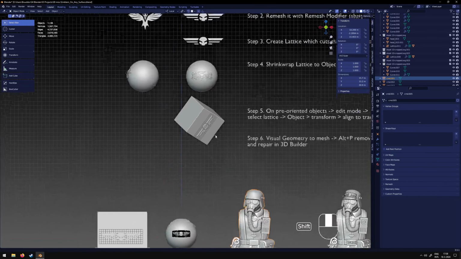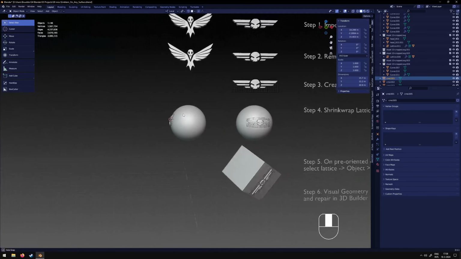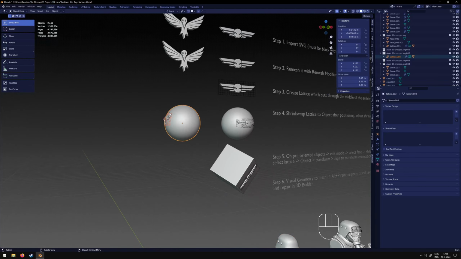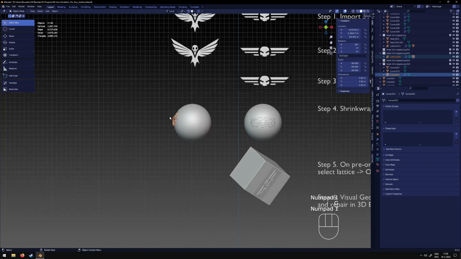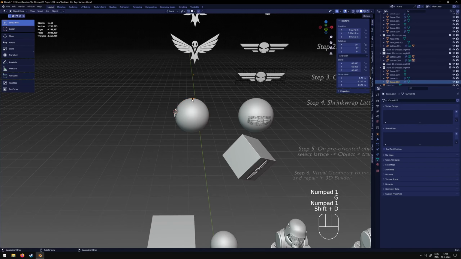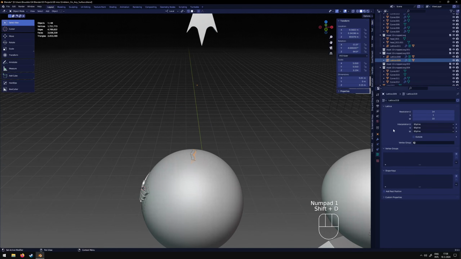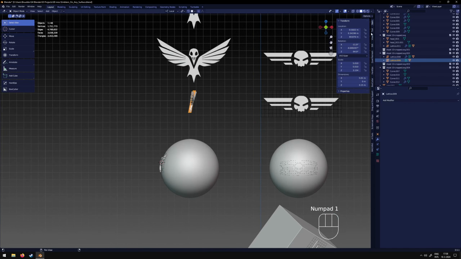So let's just go ahead and copy exactly what we did here with our new emblem. No, I'm a little bit stupid for not making a copy of this. I'm just going to do that really quickly. I'm just going to select the lattice and the emblem, Shift D, make sure that the lattice is no longer shrink wrapped. And then I'm going to reset the rotation in the top right.